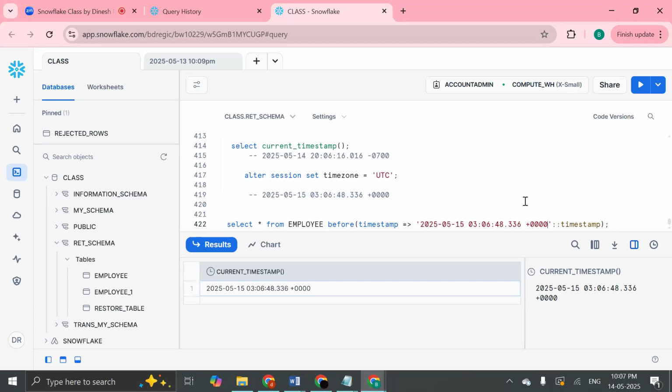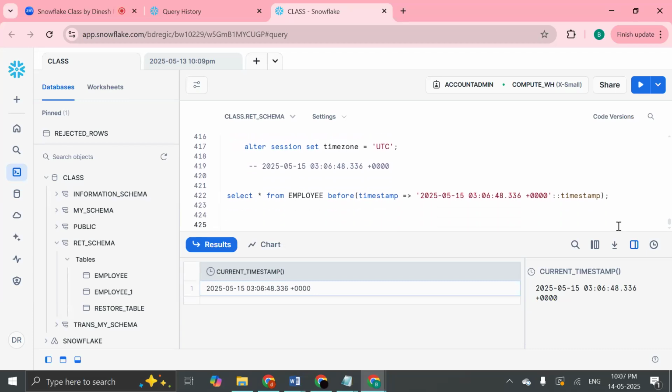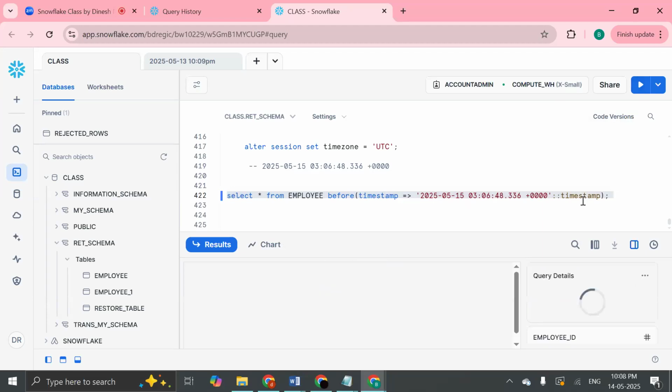For example, let's assume the table was created 50 days before. Now I want to go back and check what was available 45 days before. Then we can change the date and time here, right? We can change the date and month here. Then it will go. Now here, see this. If I execute this, you can get what is available.